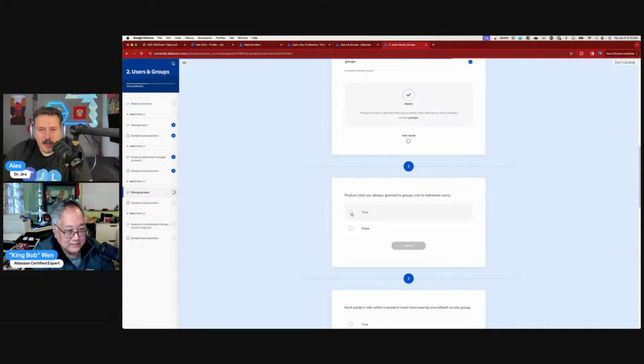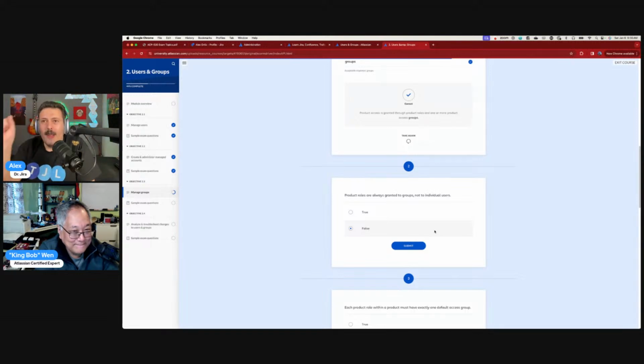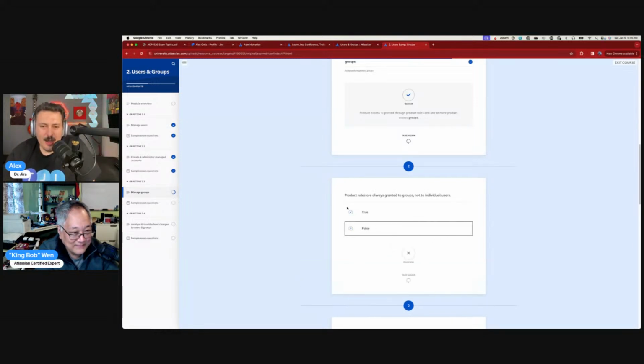Because you grant it to the individual, but it puts them in a group. So I'm going to say false. I'm pushing towards true. But you give the product role to a user. But you do it to a group, but you put the user in the group. But in the UI, you're putting that user into that role. I'm gonna go with false just to see what happens, but I feel like it should be true.